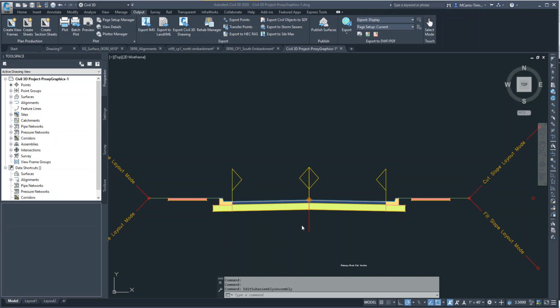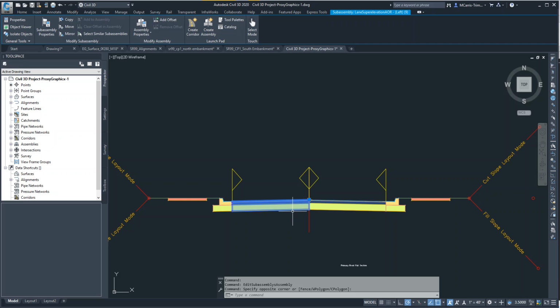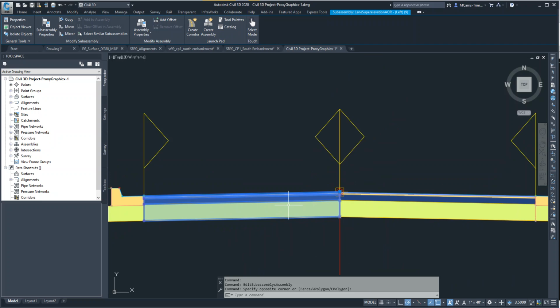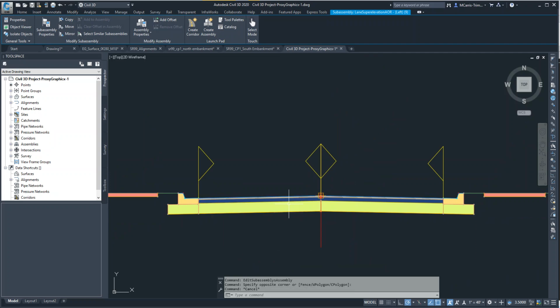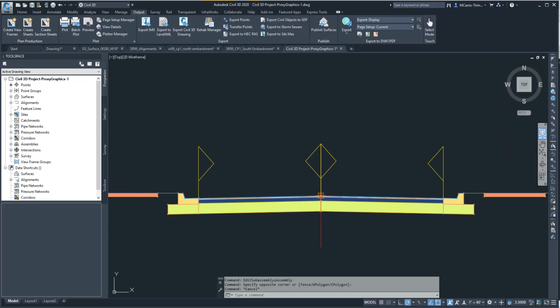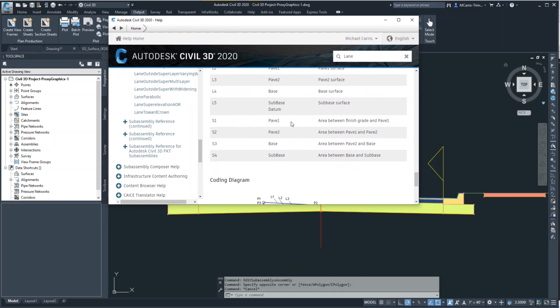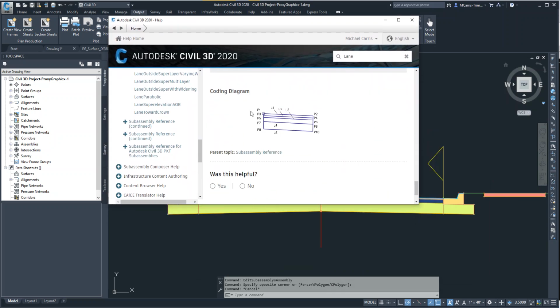So a corridor in Civil 3D is made up of what is known as an assembly, which is a combination of what are called subassemblies. These subassemblies are coded and defined with certain parameters. So if we take a look here at this particular lane subassembly, you can see that each part of that lane has certain what are called point codes and link codes, as well as the entire shape is a shape code.